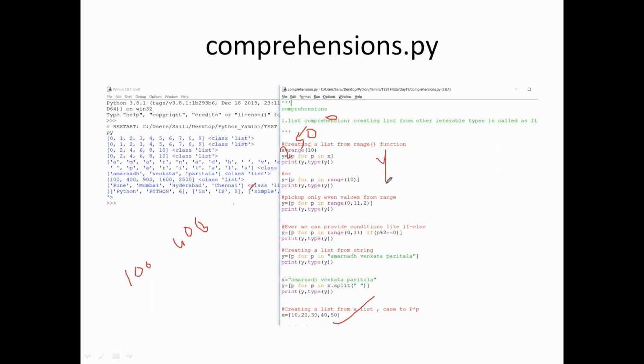So can I take it like this? Y equal to, it is a list of what I want to create. You decided it's a list, creating a list from the list. Now the P value I want, for P in X, and close the bracket. Now the requirement is I don't want P, I want P into P. So just multiply.